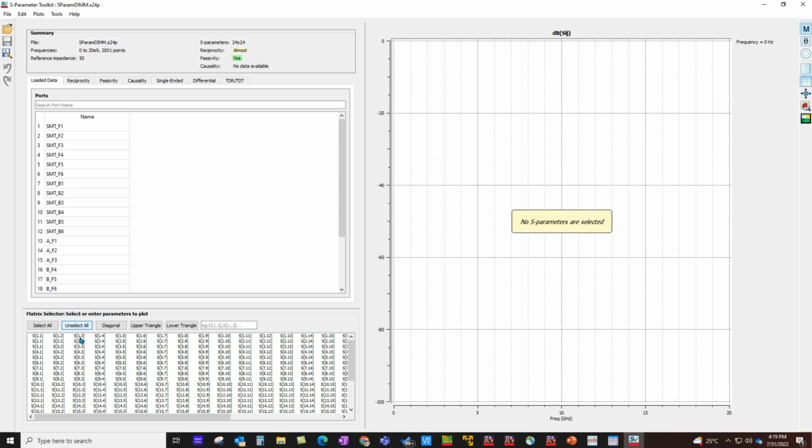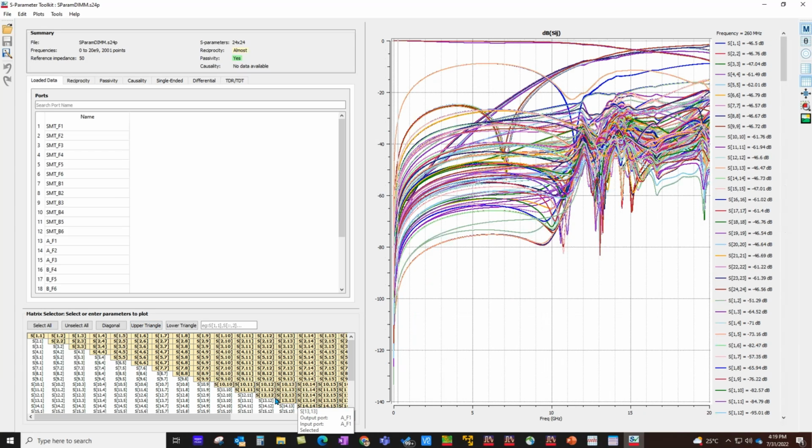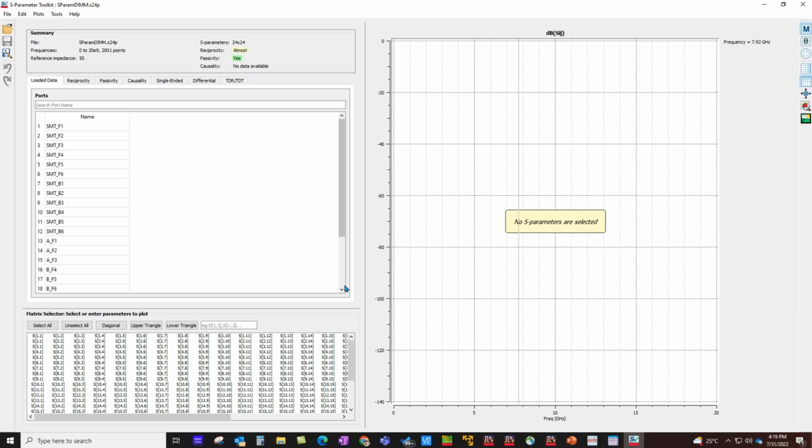Now, plenty of interesting things you could do here. For example, here you already have an S-Parameter matrix, and you can make selections by simply clicking on one of these buttons. For example, by clicking on diagonal, I can see the return loss in one shot. By selecting upper triangle, I can plot all those S-Parameter terms which are above the diagonal. And by selecting lower triangle, I can plot all the S-Parameter terms which are below the diagonal. So a very quick way of plotting and visualizing your data, even for general S-Parameter data which you have available.